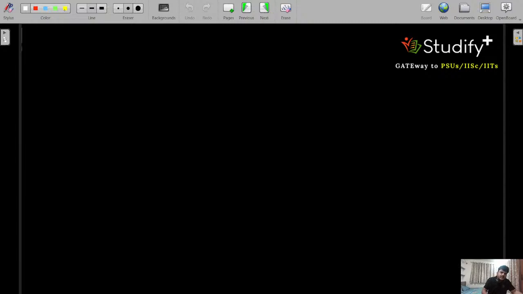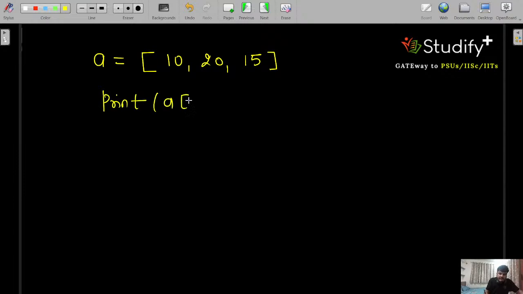We are discussing the Python list data structure. So let's say we are creating a list A, and this list has some elements, let's say 10, 20, 15. This is our Python list. If I am going to print A[0], what is going to be the output? We are going to see it later.